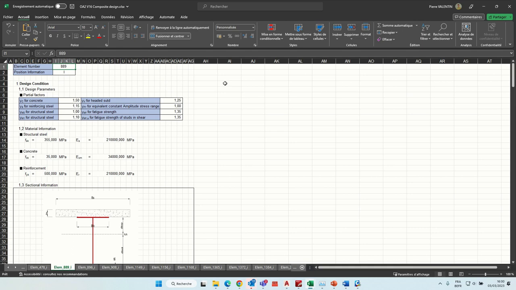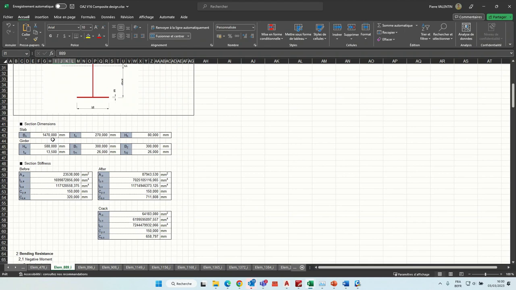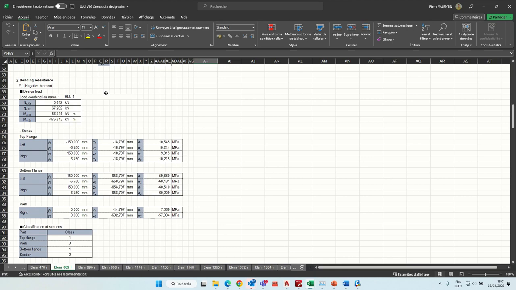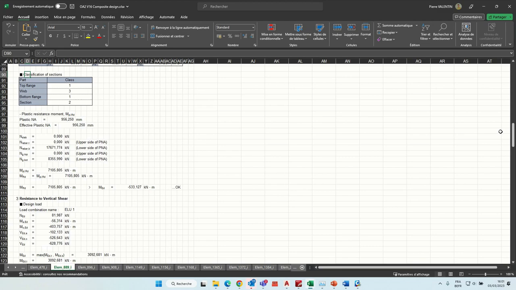Let me show you an overview of the results tab exported by Midas program. As you can see, section dimensions are described, as well as properties before and after activating composite section. We also have cracked section properties. For each verification, name of sizing load combination is specified. Classification of section is done depending on steel geometrical properties. Bending moment is checked, as well as shear resistance.